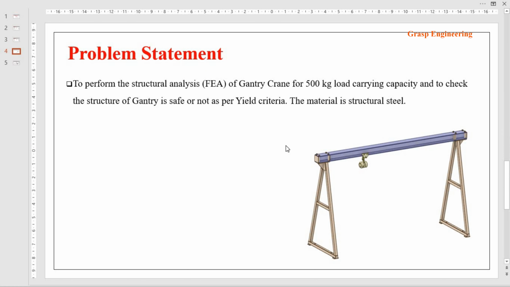Now let's discuss the actual problem statement of our present video. In this, we need to perform the structural analysis of a gantry crane for a 500 kg load carrying capacity, and check whether the structure of the gantry crane is safe or not for the yield criteria. And the material is structural steel.